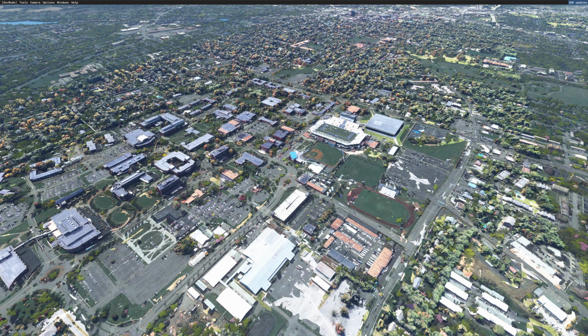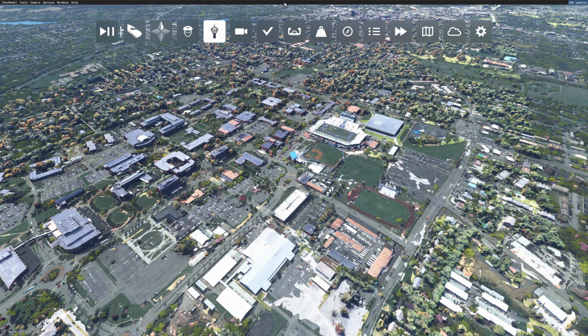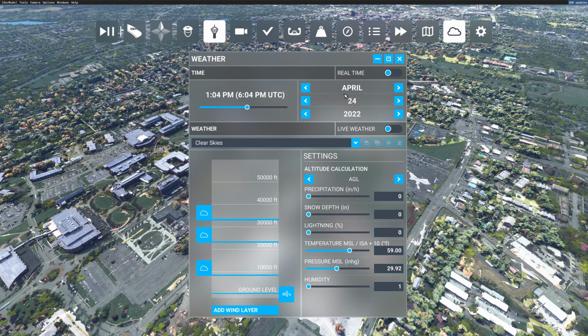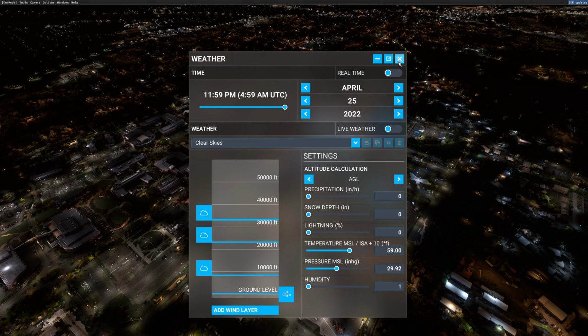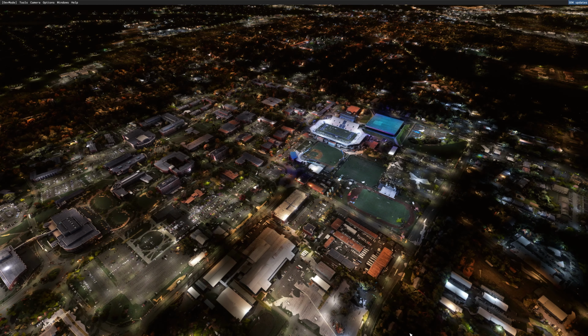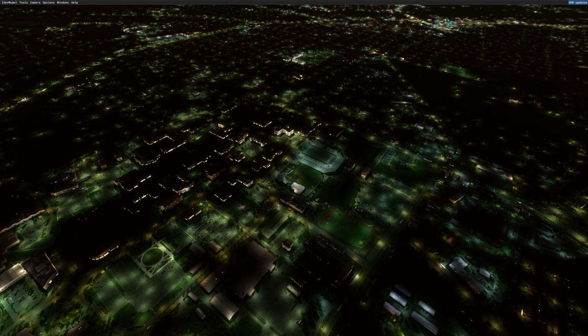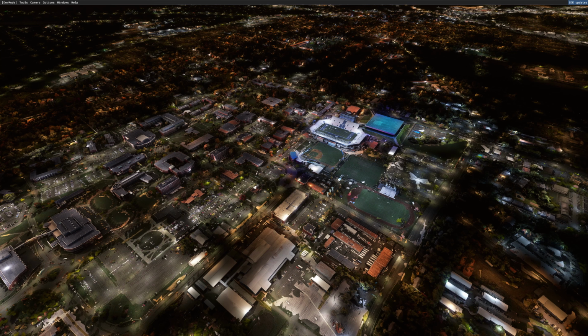I am back in the simulator. I have built a lighting package, moved the package to my community folder, and now I'm going to see what the lights look like. And there you go, night lighting. This is with my night lighting package, and here is default out of the box. And back to my night lighting package.